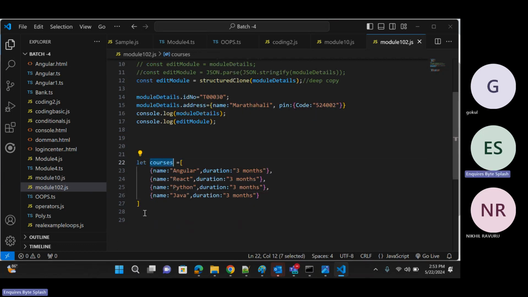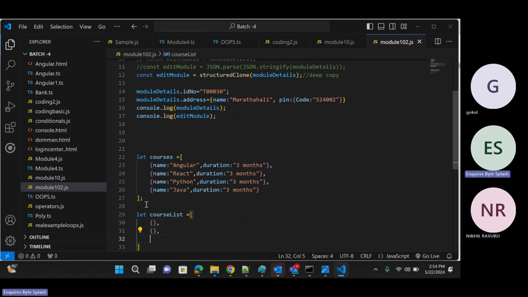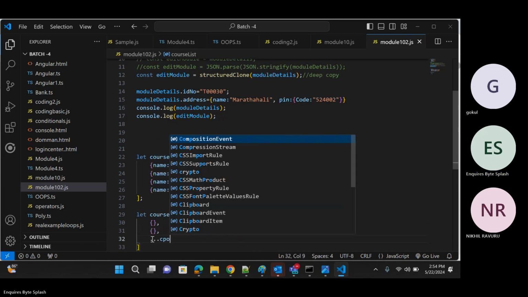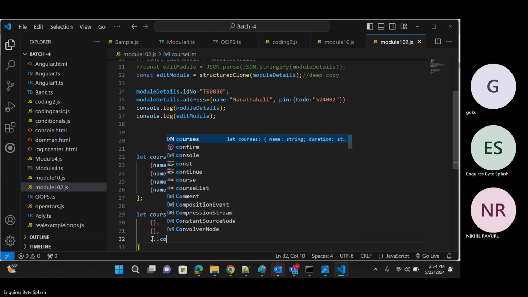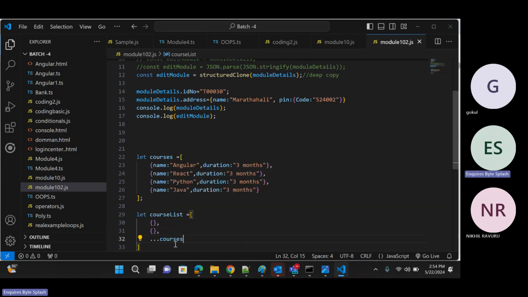Now I want to copy it, I want to include it into another courses, like let course list. We have one more thing. So here we have some courses, that is fine. Again, we want to add this one also. We can use dot dot dot courses. So this will include there.